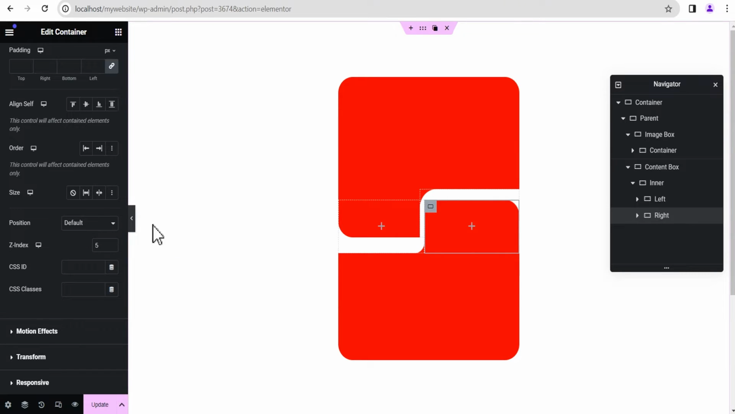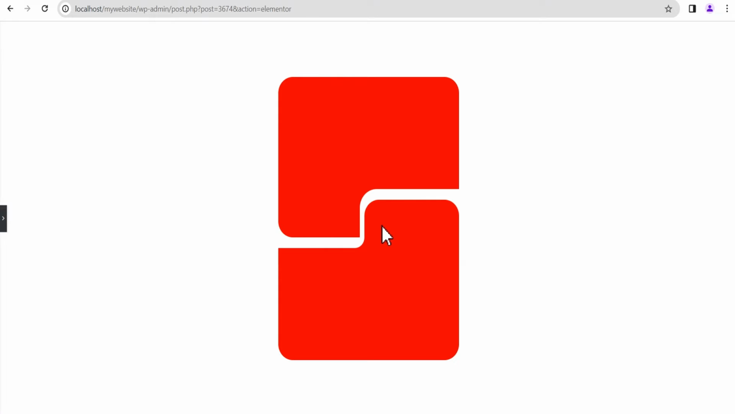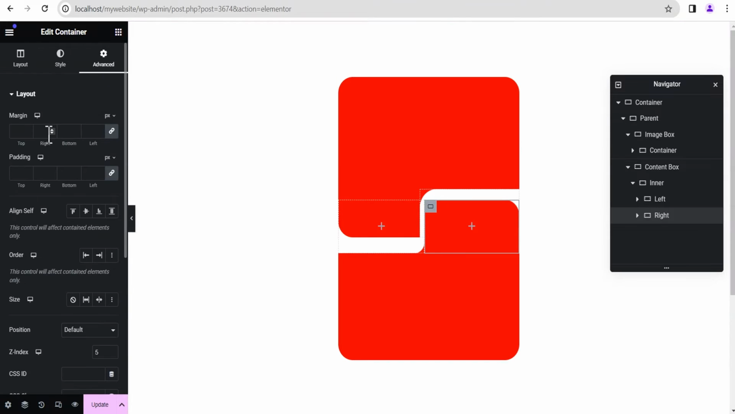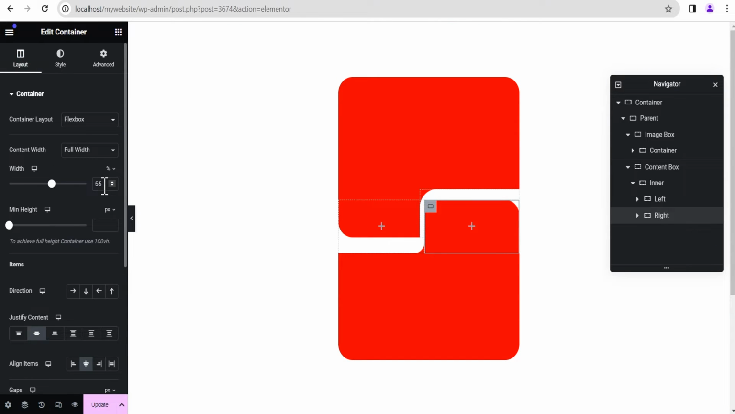Okay, so we can see that our shape is not fully what we want. This space is too small, so we made a mistake with one of our values. We're just going to fix that. I'm going to come over to this right container here, go over to the layout, and change it from 35% to 50%.